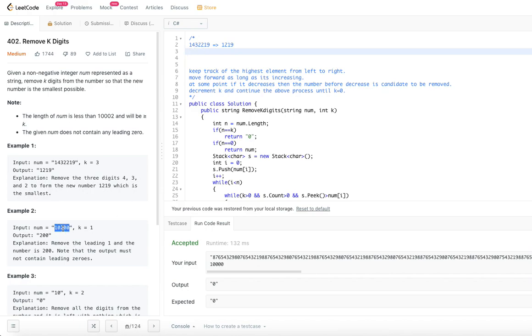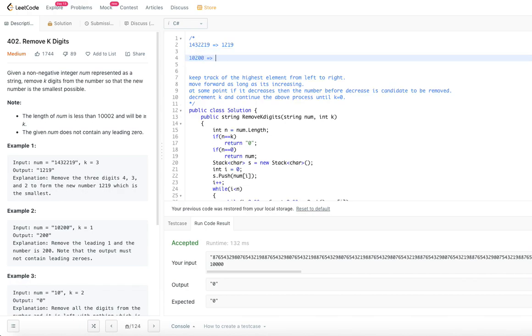There is another example where it has some zeros. Here we are trying to convert it to 200. The output is 200 where k is equal to just 1. That means they removed the first one and it converted into 0200, and later the leading 0 was dropped, because it should not have leading zeros. That's why it got converted into 200.